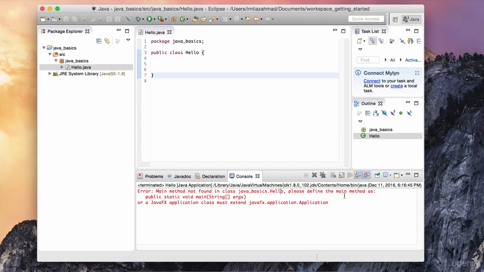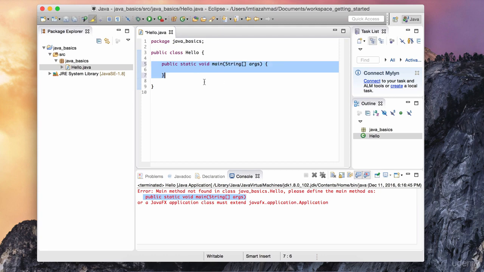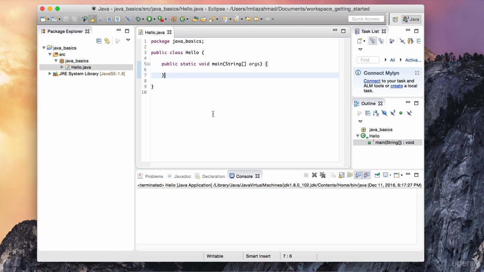So it's saying please define the main method as, and it gives the signature of the method. Don't worry about these terminologies, the signature and method and all that. We're going to go into great detail about what exactly each one of those terms means. But basically, we need this line of code for this application to run successfully. And now if I hit the play button, notice that it's working just fine.